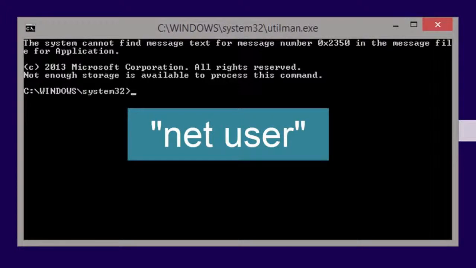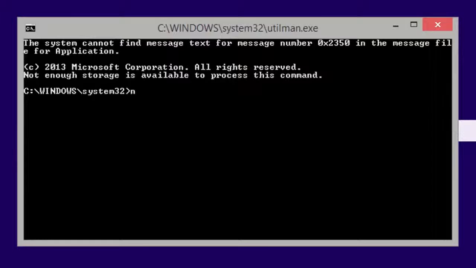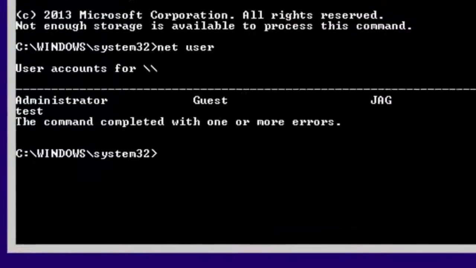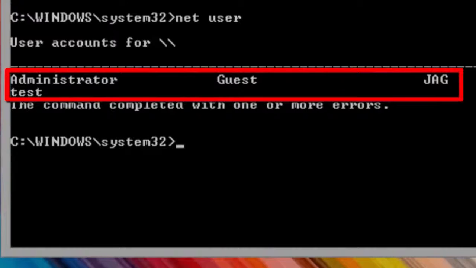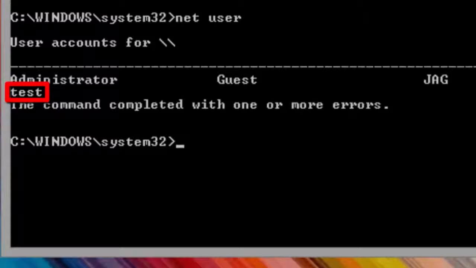To get a list of all the accounts on the system, enter the following command at the command prompt without the quotes. net user, and press enter. Here we can see all the accounts on the system, including the test account we are going to reset.